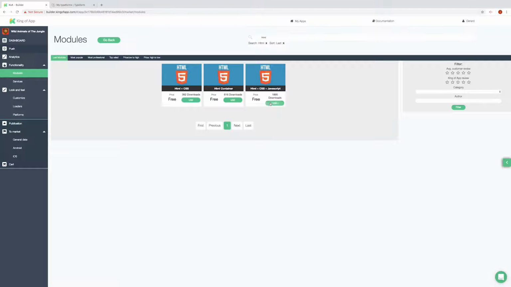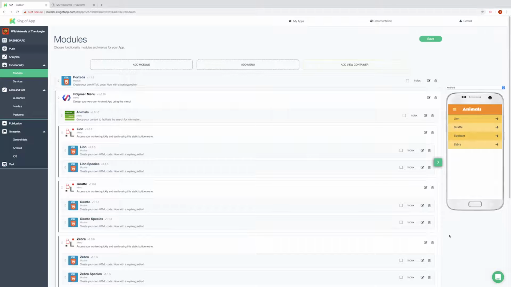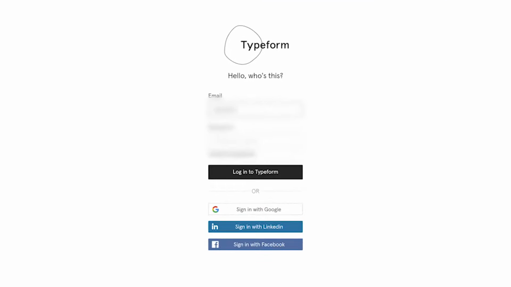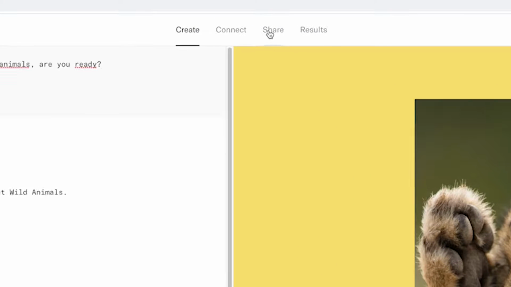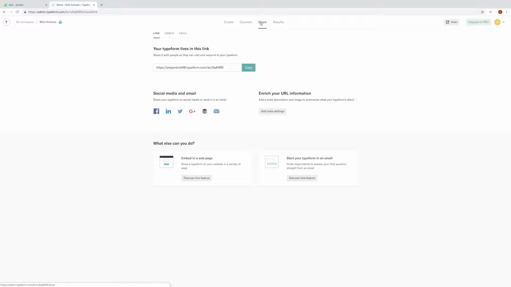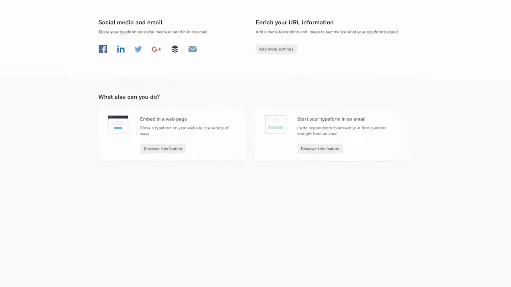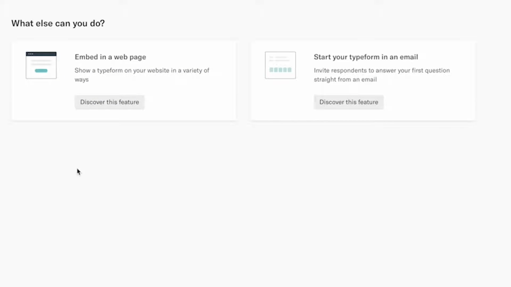In this course, we will not explain how to create a form in Typeform, but how to bring it to your app. We have already created our own form. We'll log into our account, select it, and access the area called Share. Adding the form to our app is as simple as scrolling down to the bottom of the screen. And here, in What Else Can You Do?, we select Embed in a web page.